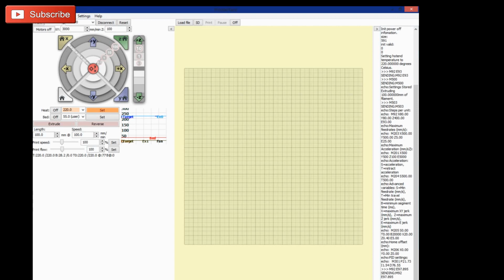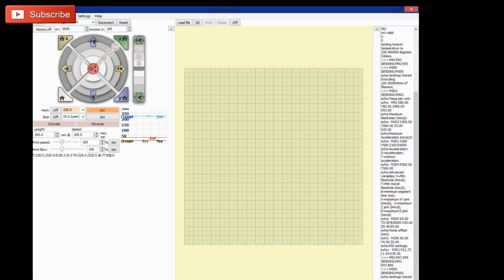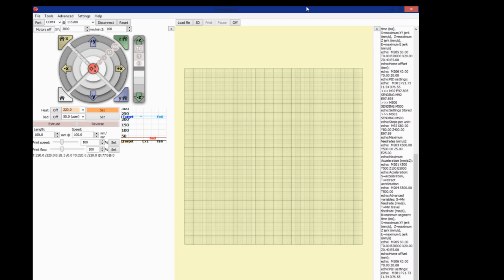We're going to hit send, and then we're going to type M500. It should say settings stored down here. You can see this. That means it's been updated, and in fact, if we do M503 one more time, we can find that same number, and it has changed to 97. So we are good to go on that end.